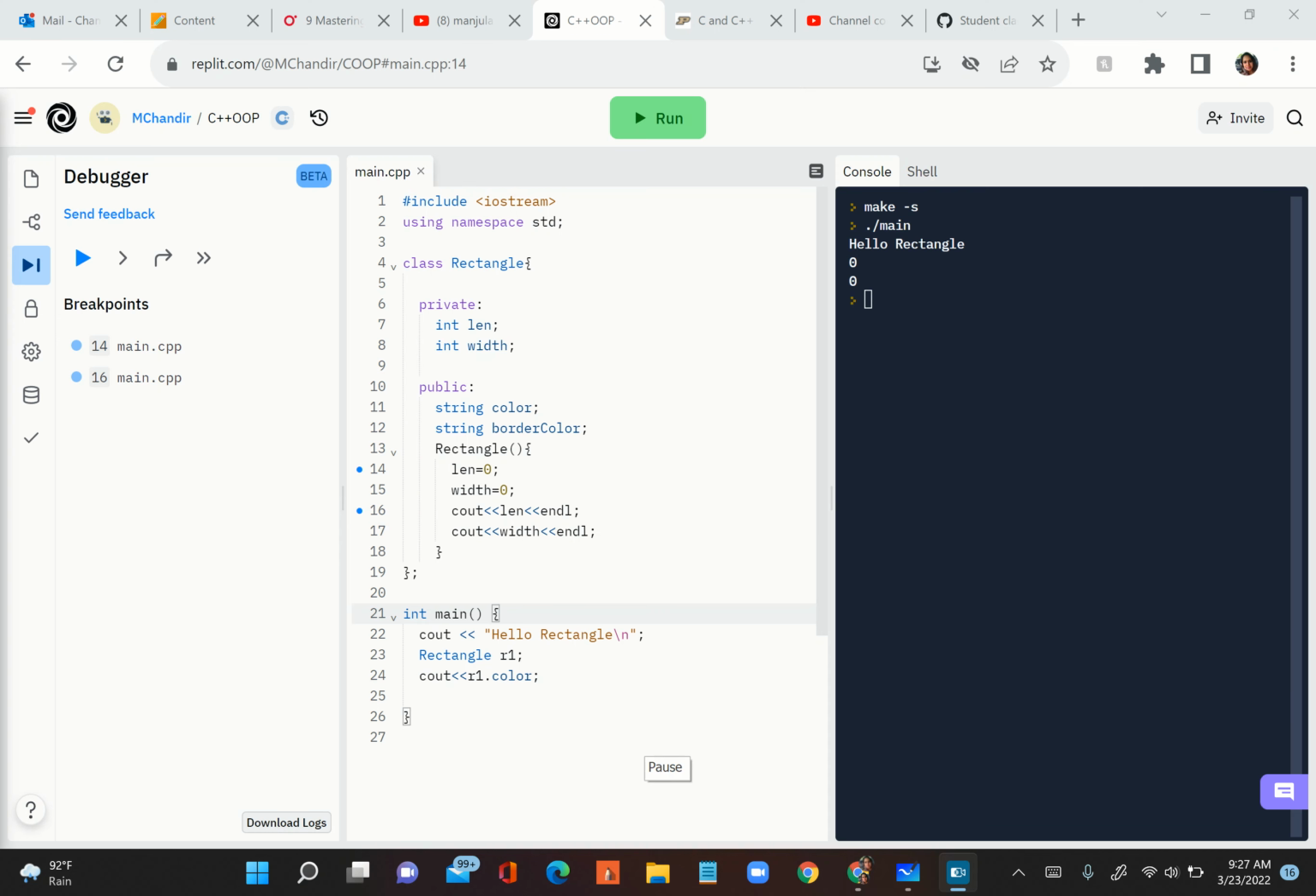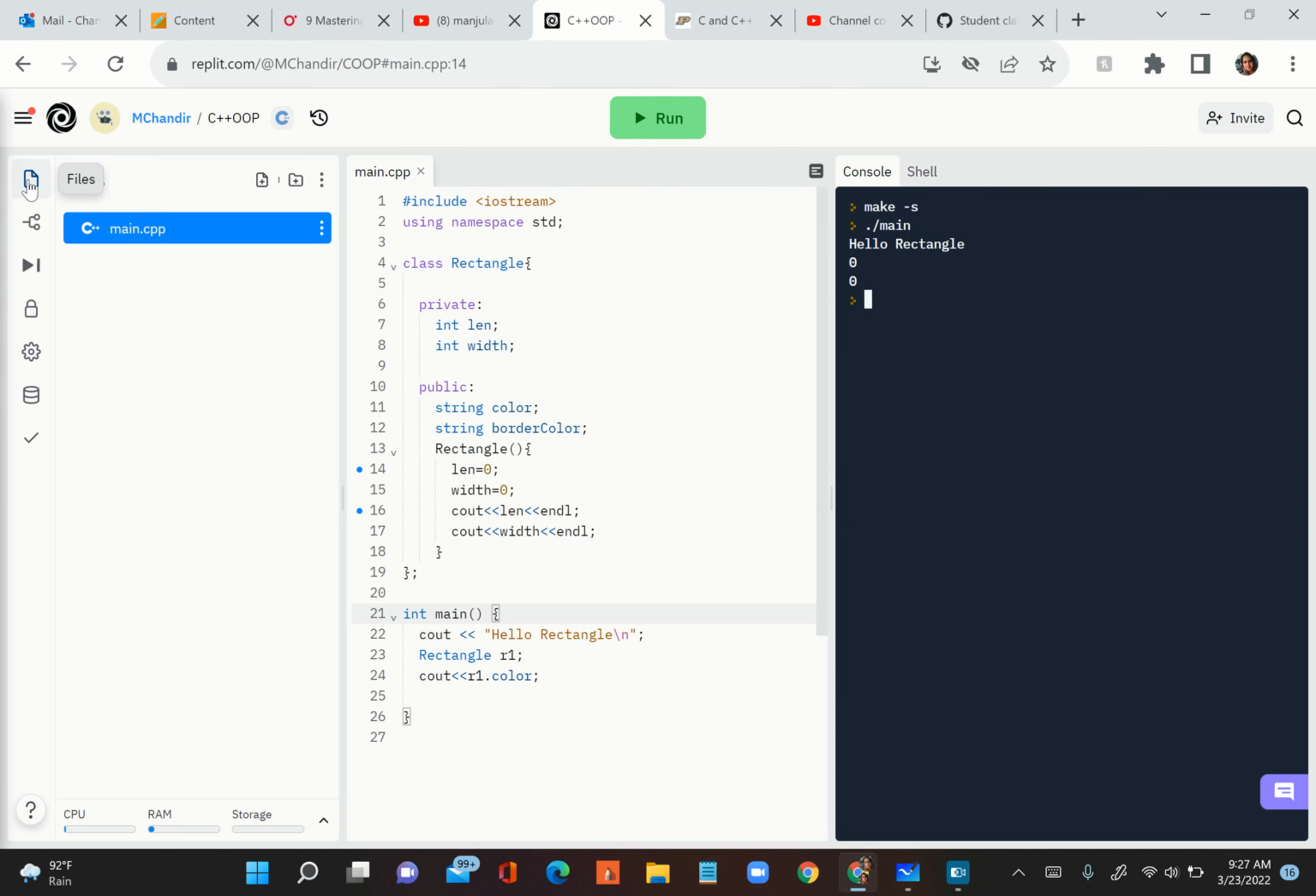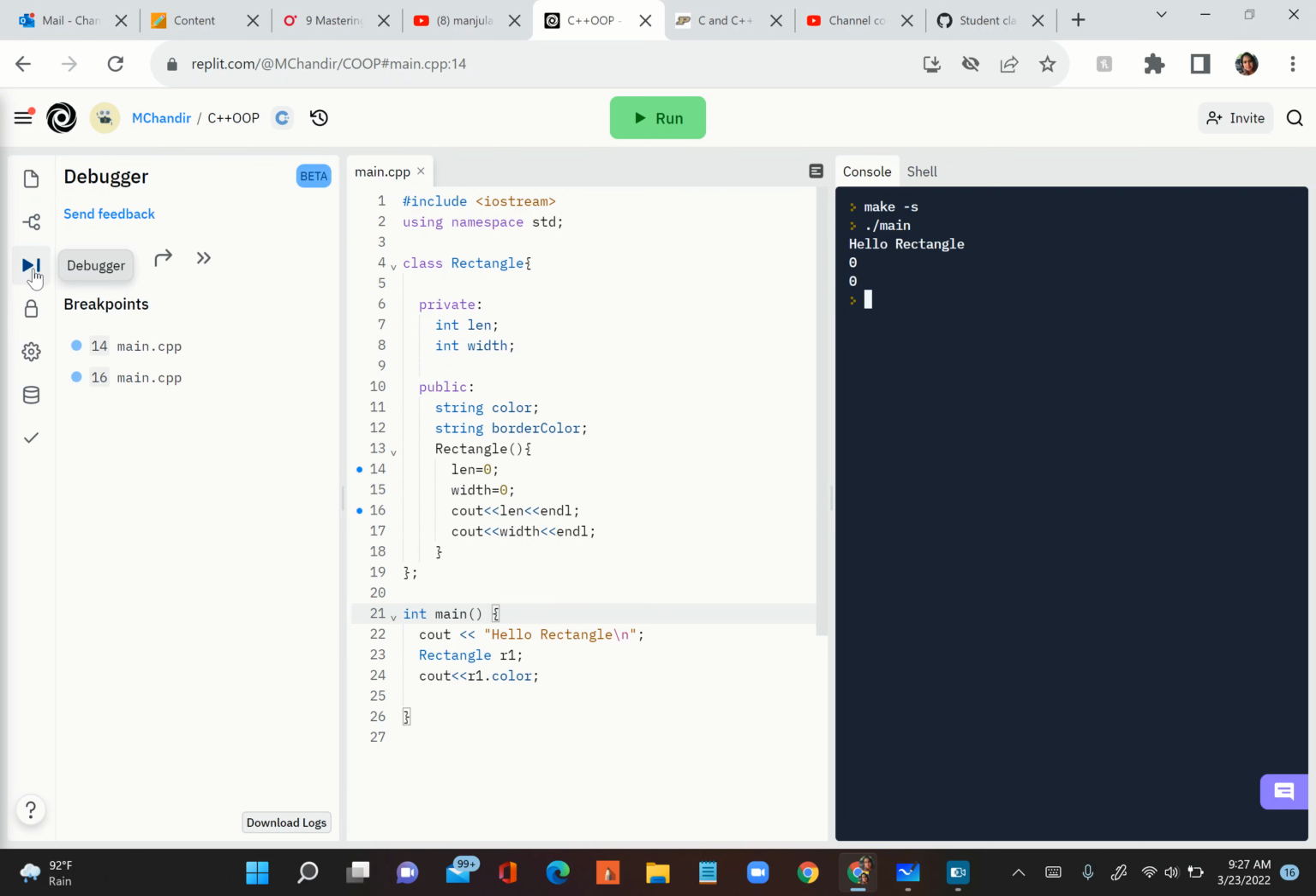So one second, I want to show you the debugging one more time. If you go to the left side, where my cursor is, the third one is the debugger. This is a new feature. When the debugger comes, you can just touch any line, and then the execution of the code will stop right there.